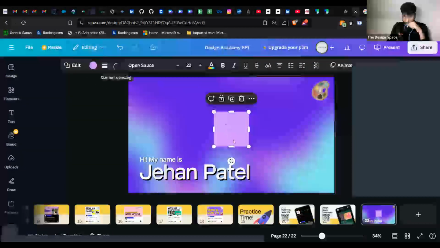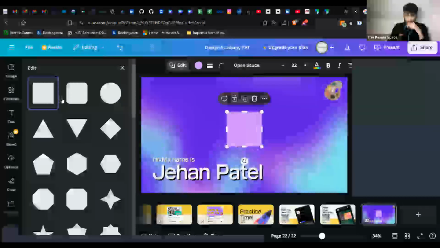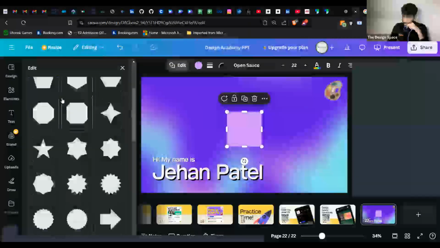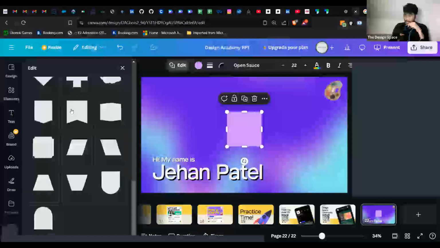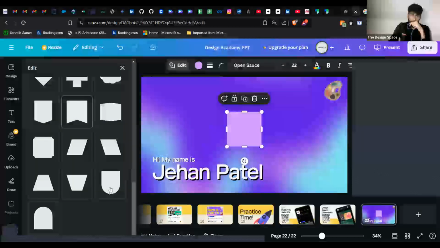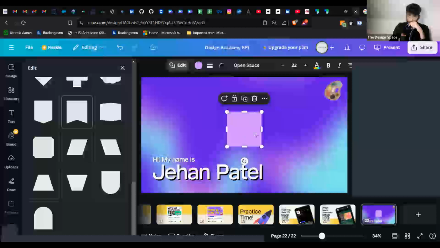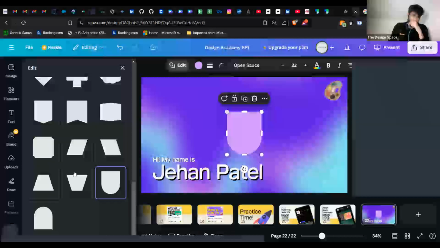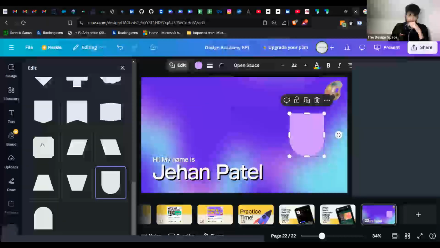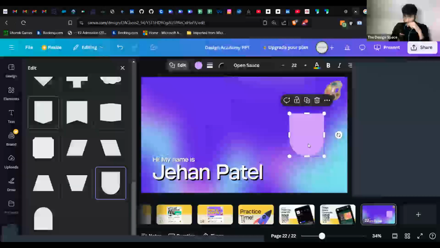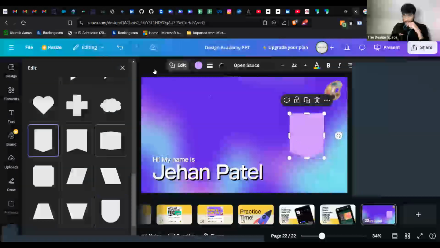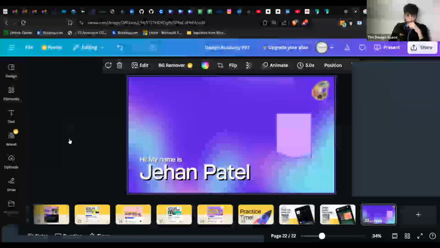Once you click that rectangle, you will see an Edit option over here. Just click on Edit. Now you can convert this rectangle into lots of shapes. There are plenty of shapes you can convert to. Not only pills, you can make it into this upside-down U, or if I want a banner kind of shape, I can do that too. You can fidget with it and change it as you like.